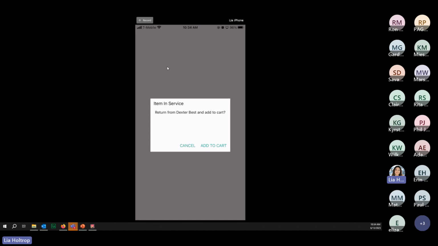So what it does is it returns it. It tells the system that I returned it at this time at 10:34 a.m. on this date. And if I complete the issuance, it'll say that it was issued out to this person same time.